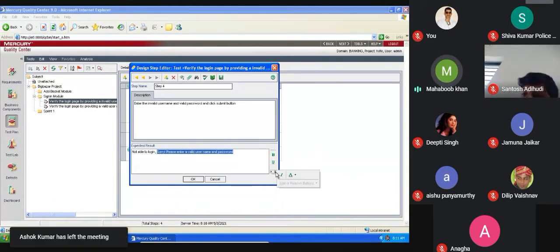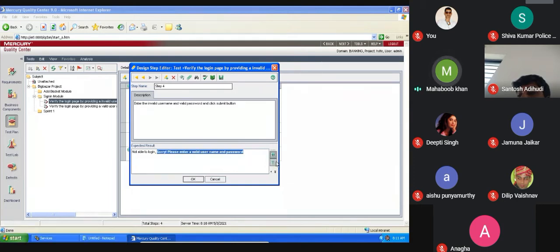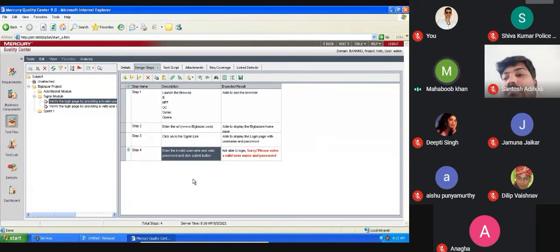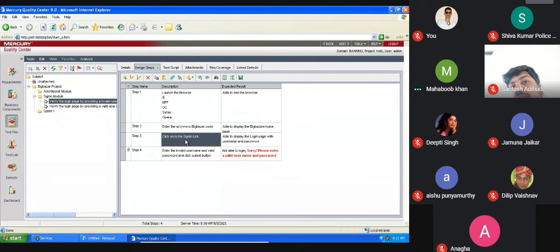We can change the colors also. See, this is a color. If I want bold, I can. If I want underline, I can. So this way we will be writing the test cases. The third test case is also written.